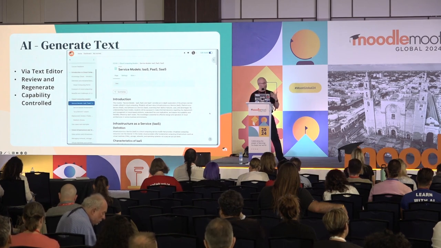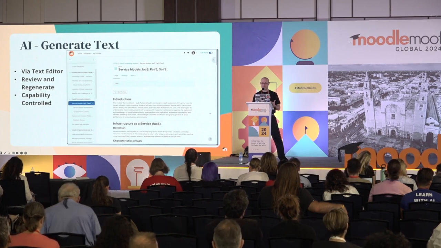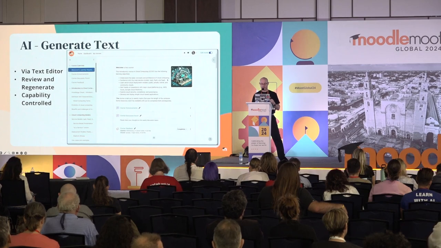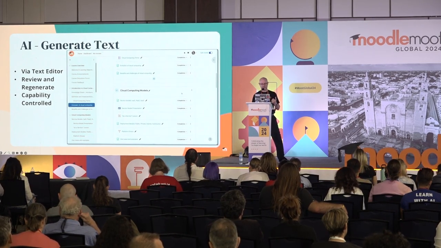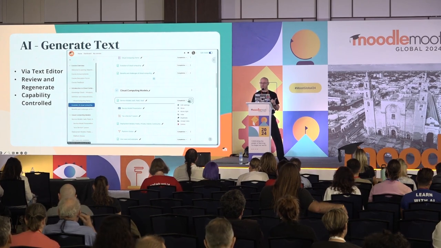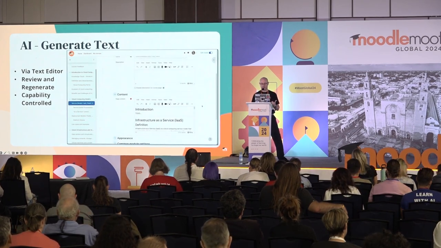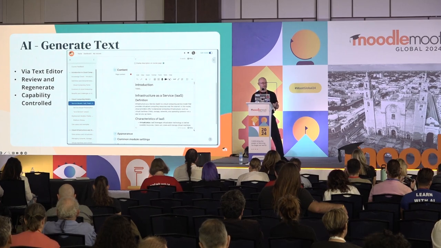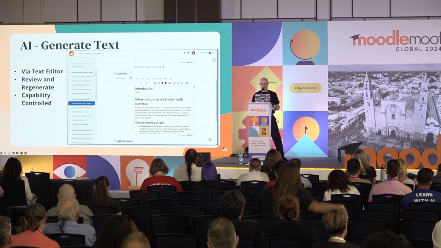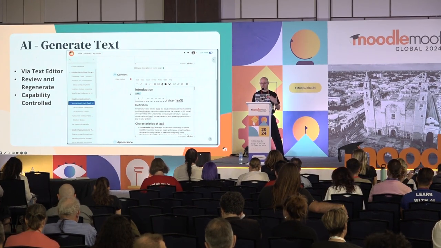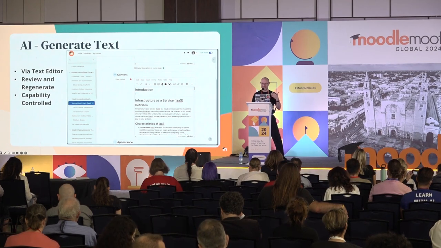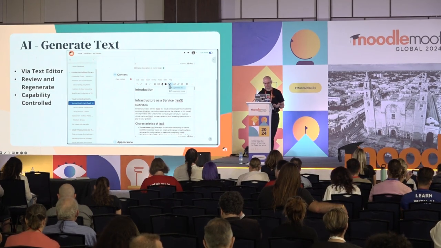Now, I'm showing this example as a teacher. However, it can be made available to anyone in your LMS. As I said, all of the AI functionality in Moodle is controlled by capabilities, so you and your organization can control where and who has access to the AI functionality. Also, this example is just being used in a content module context, but this functionality can be made available in any text editor in your LMS.